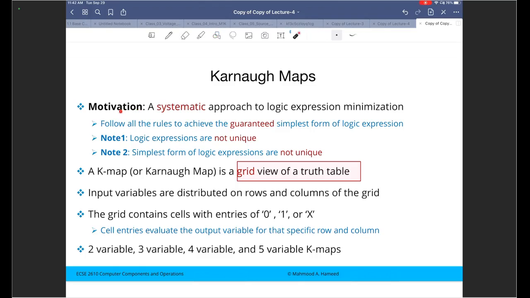And we already talked about the motivation for using K-maps. It's a systematic approach to logic expression minimization. And if you follow all the rules exactly as they are laid out, you are guaranteed to get the simplest form of logic expression. Note 1, logic expressions are not unique. Clearly, you have an expression before simplification and after simplification giving you the same truth table. So they are not unique.